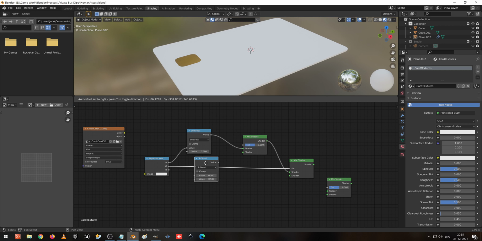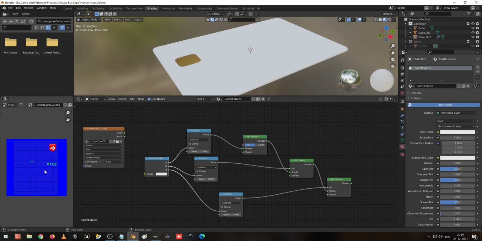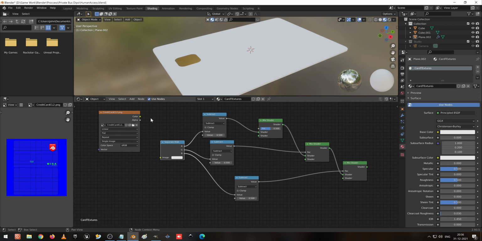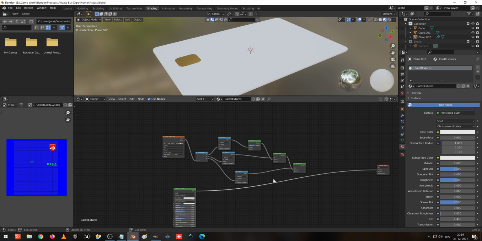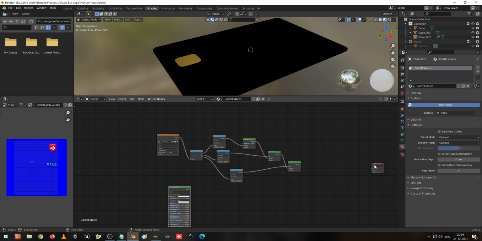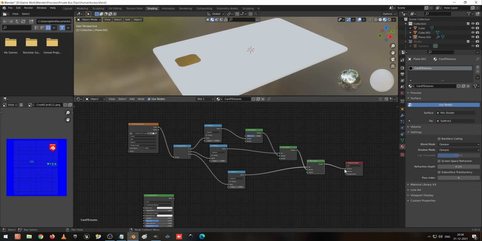Sorry, Shift D to duplicate and add it here. Shift D to duplicate the value, and this value will go to the factor. This will connect here, and I just open a texture like this. Okay, and I connect this color to here. Now I am just using Control Right Slash to cut the signal connection for the material output. I am going to connect this shader to here.